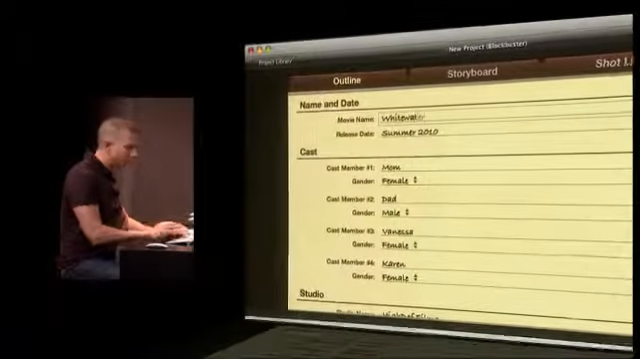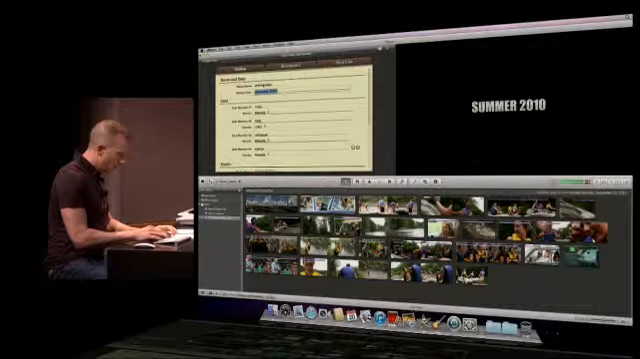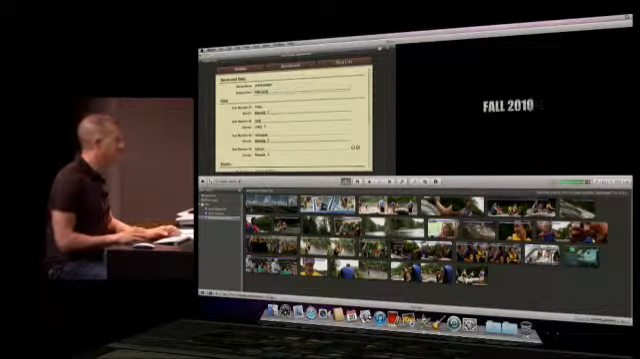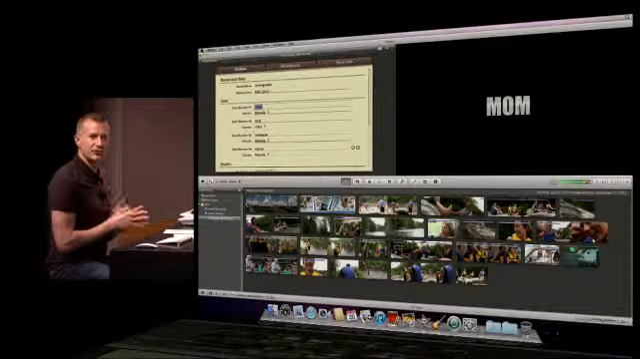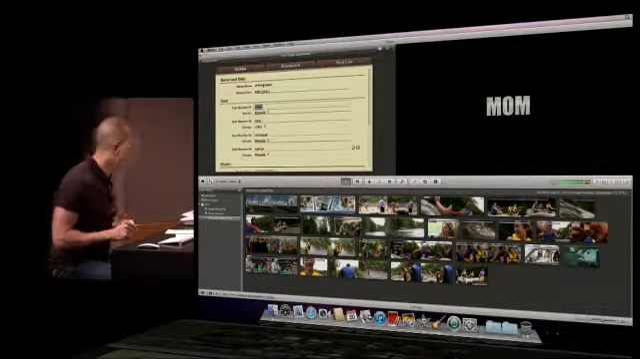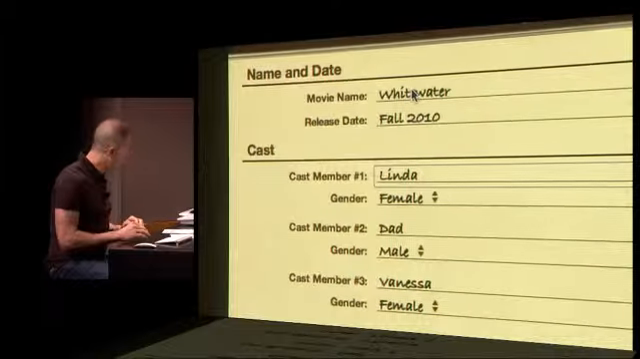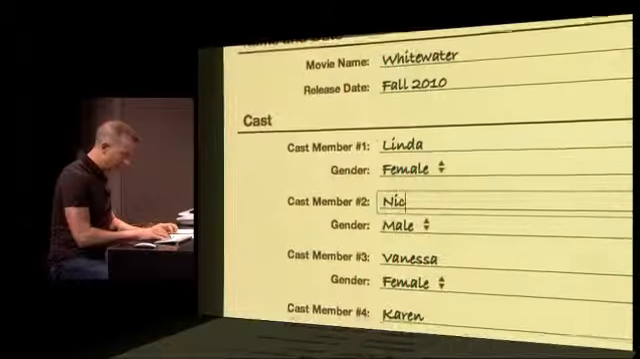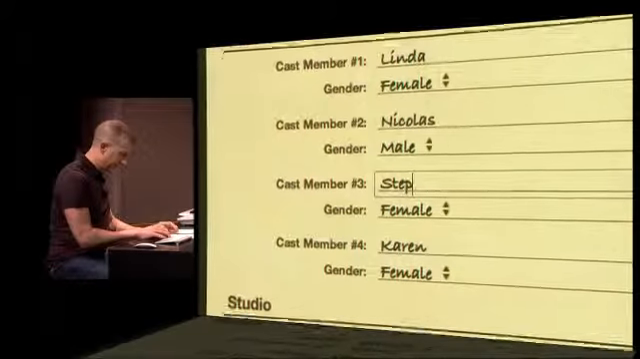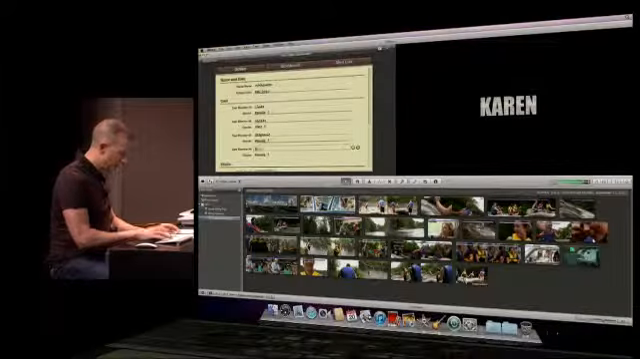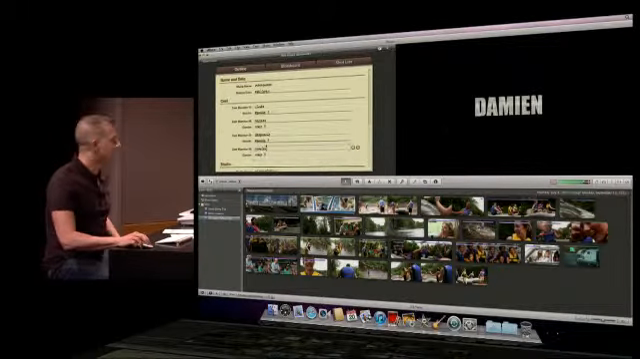So I'm going to go ahead and type in a name, and you notice that it's updating live over there in the viewer. We'll go ahead and give it a date. And then we fill in the cast. And several of the trailers you can adjust from 2 to 6 cast members. This one we've got set for 4. We'll go ahead and type in, we had 4 people on this trip. We've got Linda, we've got Nicholas, we have Stephanie, and we had Damien. And we'll set the gender here to male.